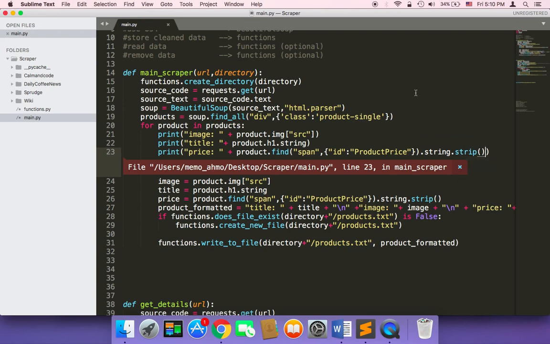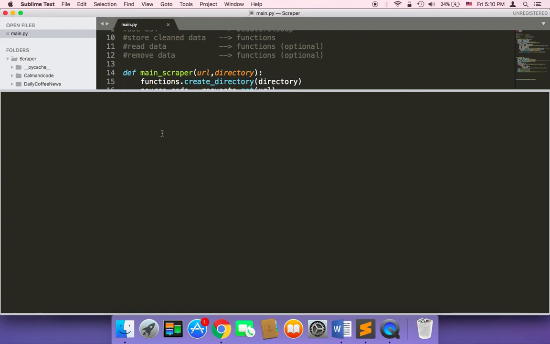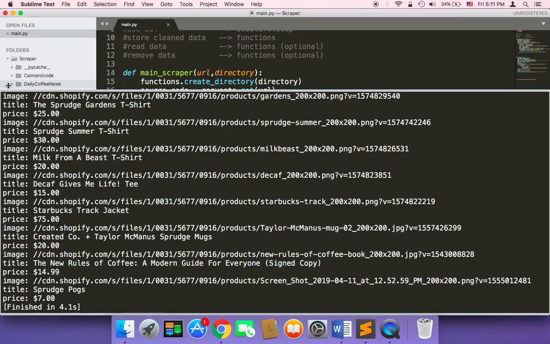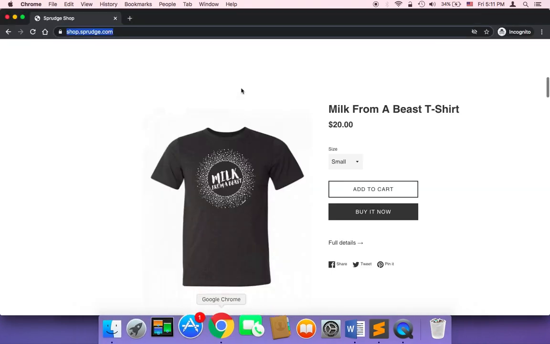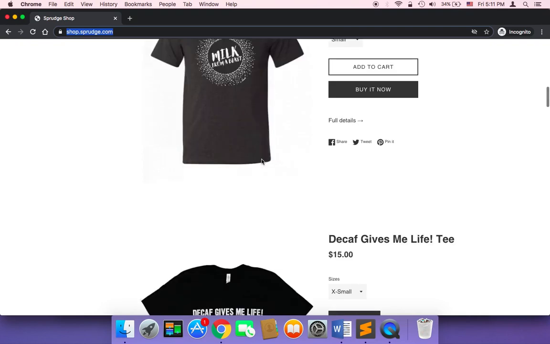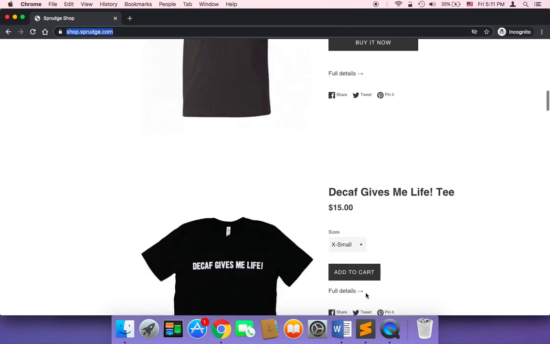And now if you save and run your Python script one more time, guess what? It's going to start pulling out data from that website. And as you can see, we got all of the data that we wanted. So we wanted the image, the title, and the price, and then we have the image, the title, the price, and then the image, the title, price of each of these products. So we got all of the products that we wanted from the main page.